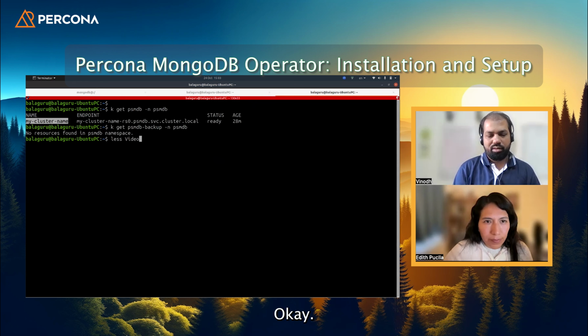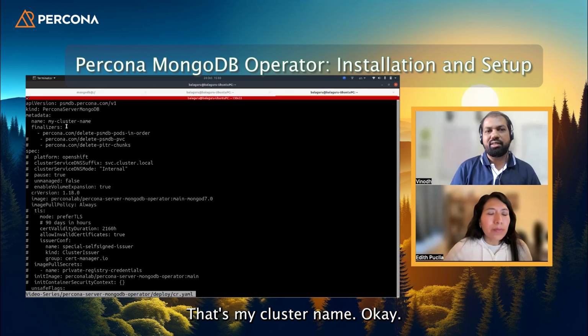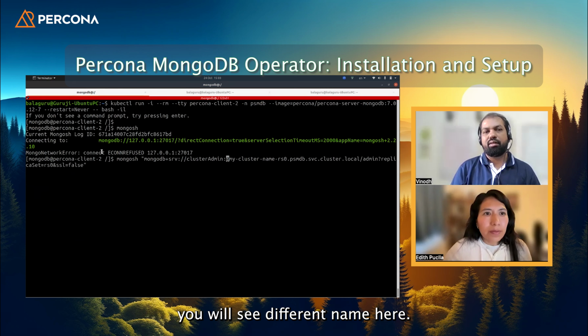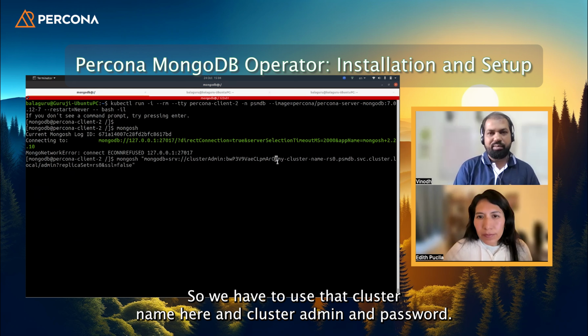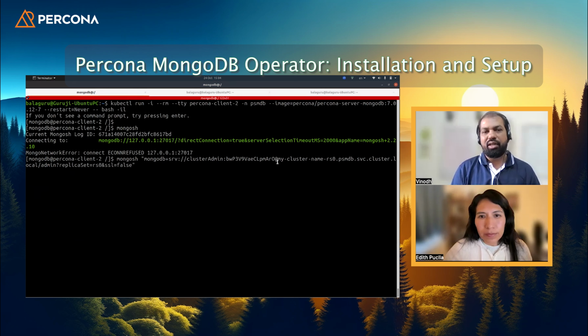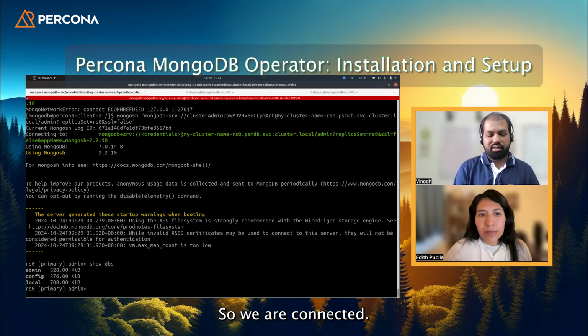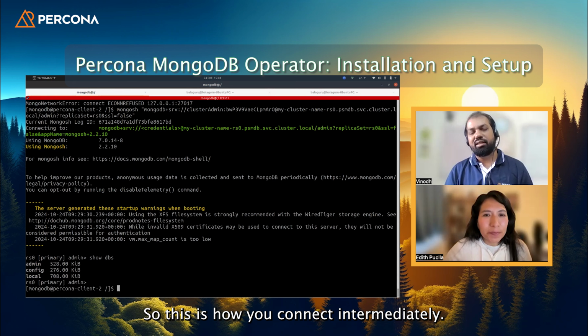you can see our name is mentioned as my cluster name. So if you change it there, you will see a different name here. So we have to use that cluster name here and cluster admin and password, and we are good to go now. So we are connected. Show DBs. Okay. So this is how you connect interactively.